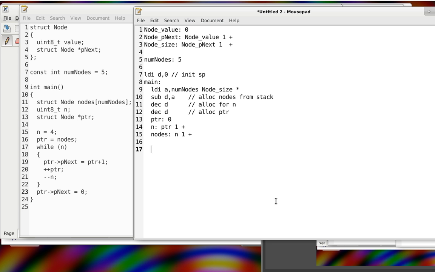So we LDI A with 4 first, which is the right-hand side. Then we have to compute the address where we are supposed to store that. So the typical sequence is LDI C with the name of the variable that we want to access. In this case, it is N. And then we say ADD C, D. So now C is the address of N. And then a single ST instruction will now store the value of 4 into C, well, into N, sorry. So n equals 4 is done here.